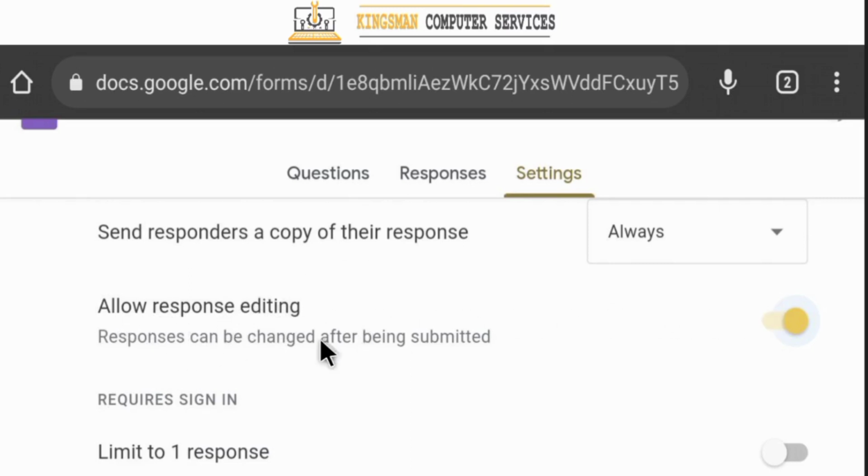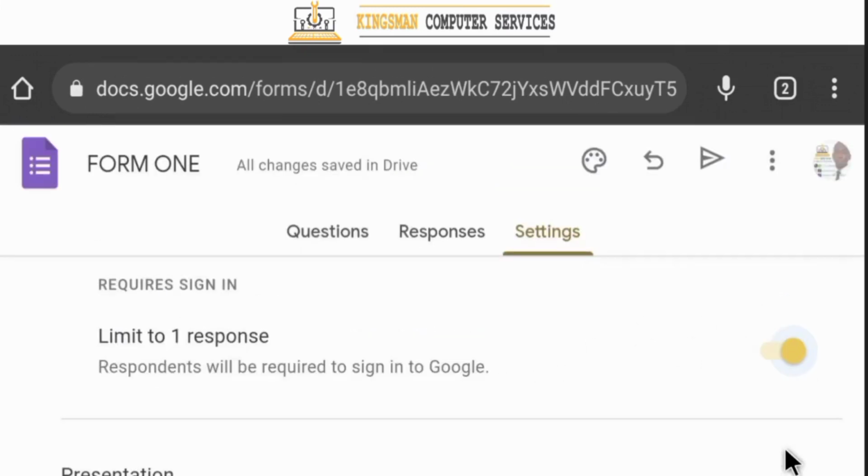So allow response editing, so the person can come back and change it. And that's also why you need the email account. So with the email account, when you go back into that form, it remembers you, so you can change anything from the form. Now limit to one response, we keep it on, so the person will not fill in a different answer for a different person. So that's why the person is going to be required to sign in, so he's remembered by the Google system to fill the form.